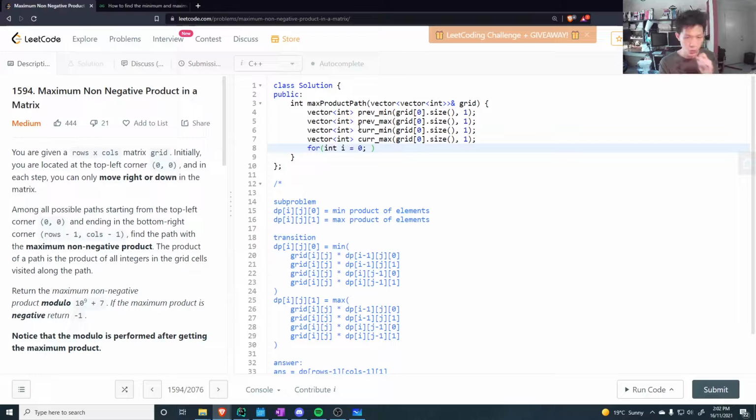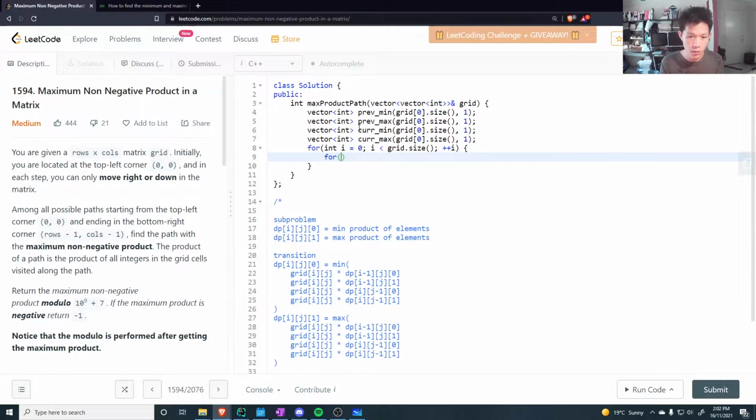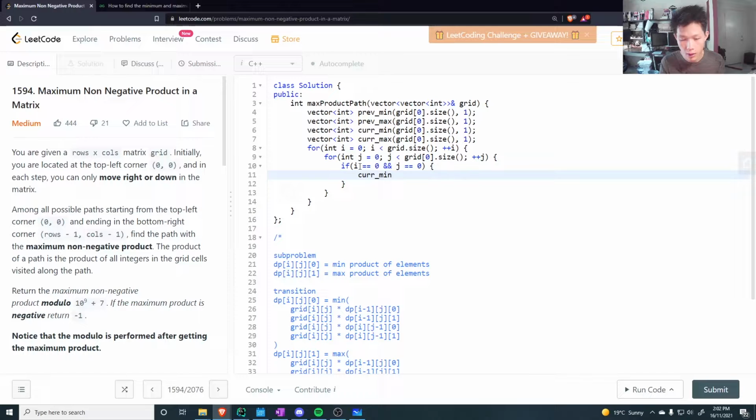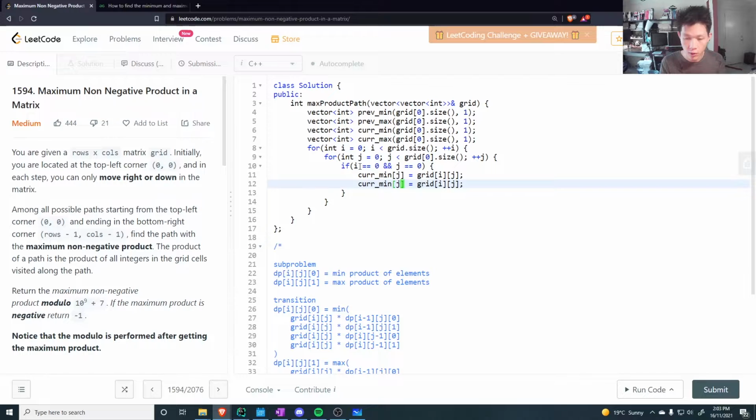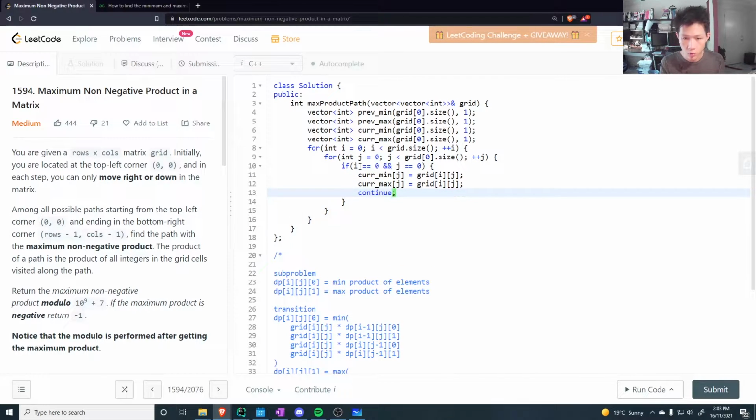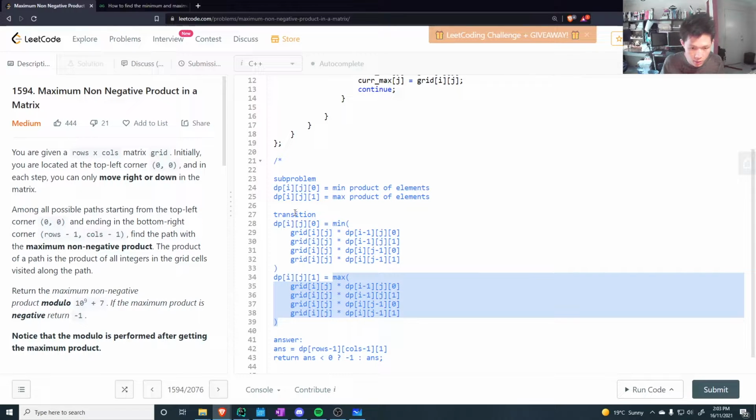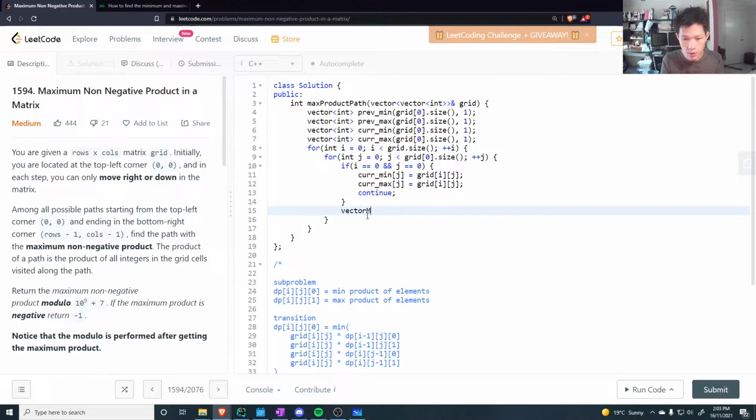Then we could go through all the elements, go through each element in a row. Now, what happens if we're at the first element? At the first element, the dp should be the grid's first element. So that's a special case where we need to say if i is equal to 0 and j is equal to 0, then just set the current min at j equal to the grid at [i][j]. Here, current max would be the same, and then continue. Now we could keep track of these in an array, and then just use an STL function to find the min and the max, and set these. So let's call these candidate answers.